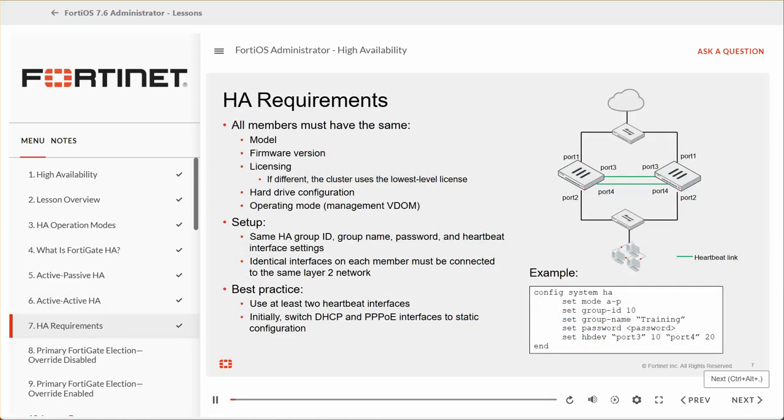To successfully form an HA cluster, you must ensure that the members have the same model, hardware model or VM model, firmware version. Licensing includes the FortiGuard license, virtual domain VDOM license, FortiClient license, and so on. Hard drive configuration, the same number and size of drives and partitions. Operating mode, the operating mode, NAT mode or transparent mode of the management VDOM. VDOMs divide a FortiGate device into two or more virtual units, essentially dividing one physical firewall into additional logical devices.